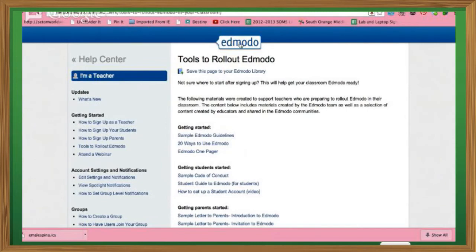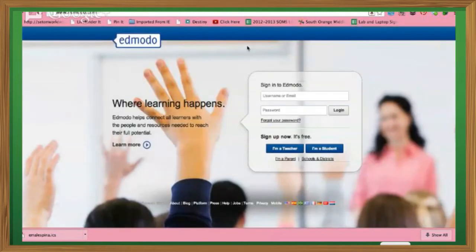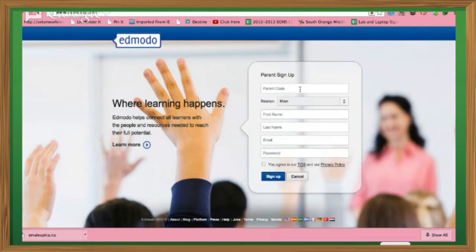And if you look back at the Edmodo page, we don't like them to have their own account. The parents are linked to kids, but they do not have their own account. So if you see here on this page where it says sign up now, I'm a teacher, I'm a student, and it goes to I'm a parent. The parent code is something you as a teacher can give out, and it's usually the code for your class.